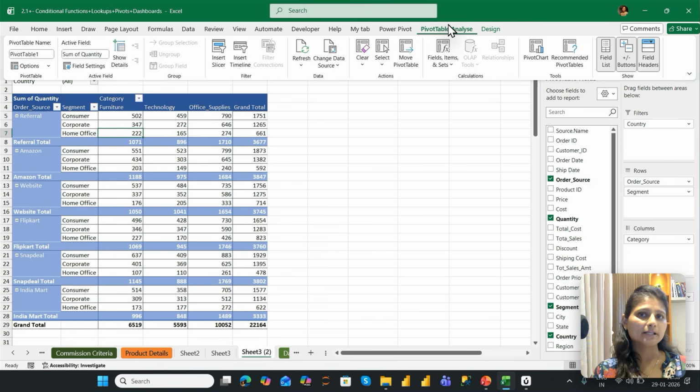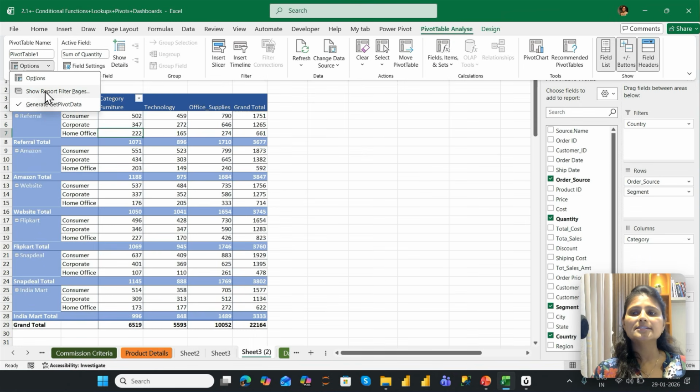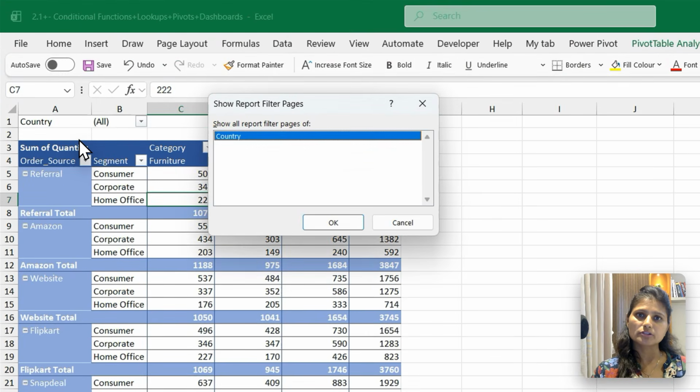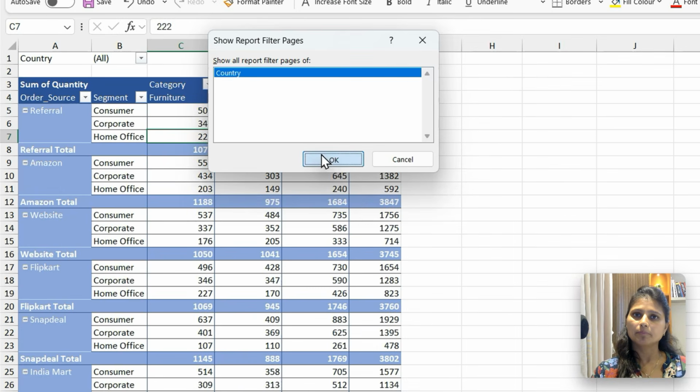So I'm at the pivot table analyze tab. There's pivot table where I can see options. If I open the drop down of options, I can see show report filter pages. When you click on show report filter pages, you'll get one dialog box. What is the dialog box saying? That on your report filter, you have one name, that is country. Would you like to split with respect to country? I am saying yes. Okay.